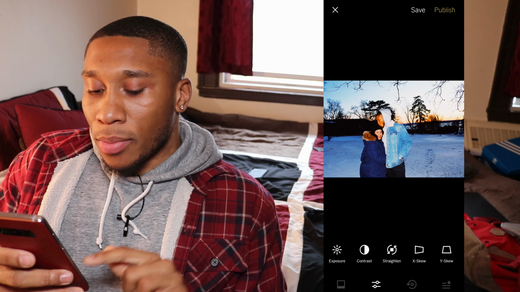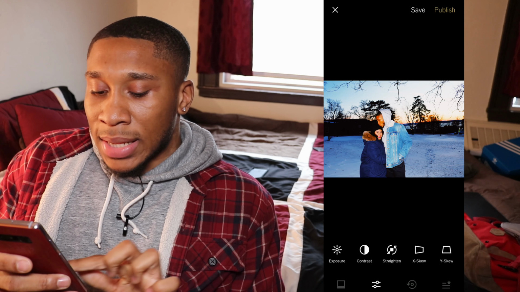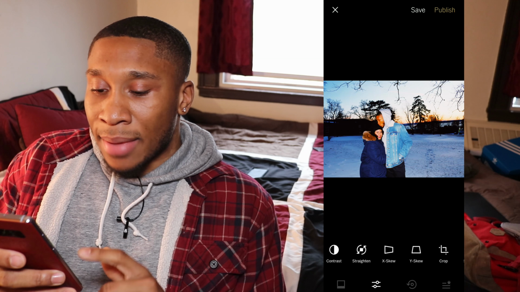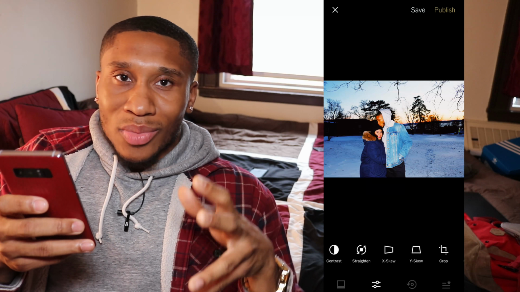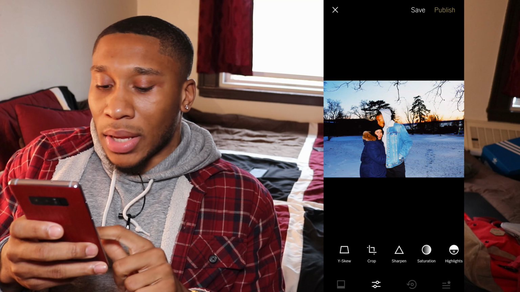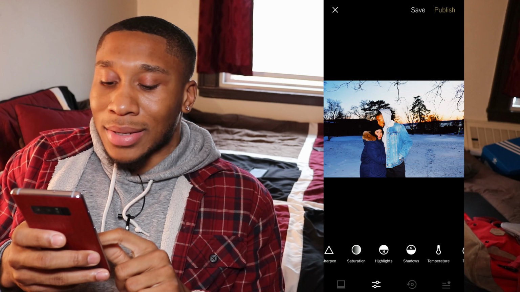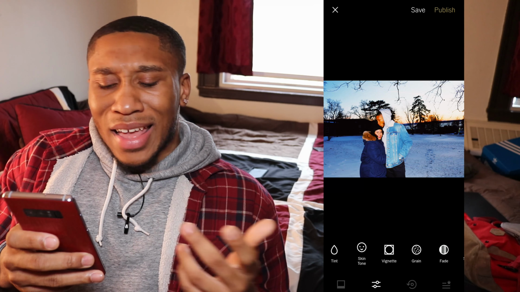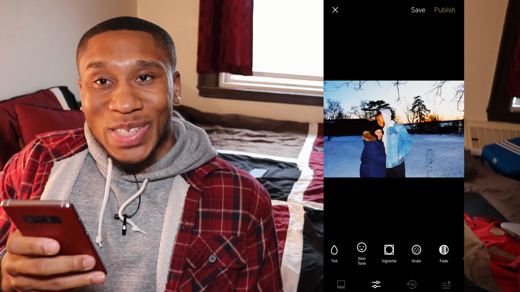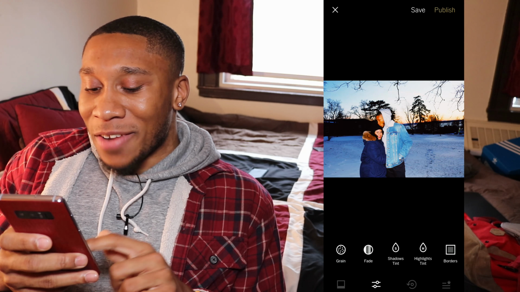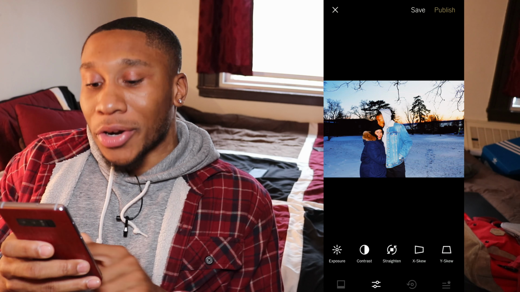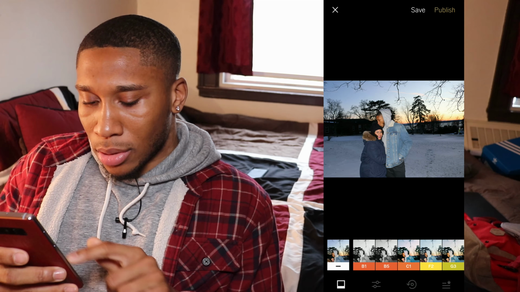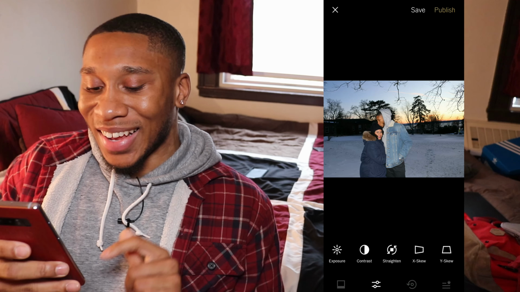You want to press those little bars at the bottom, and as you can see, there's a layout. You have exposure, you have contrast, you can straighten the image, which alters the positioning of the image. You can skew it, crop it, sharpening, saturation, highlight, shadows, temperature, tint, skin tone, vignette. I still don't know how to say that word. Grain, fade, shadows, tint, highlight, tint, and borders. So you can play with a lot. So hold up, what did I press? Alright, back to the original image.